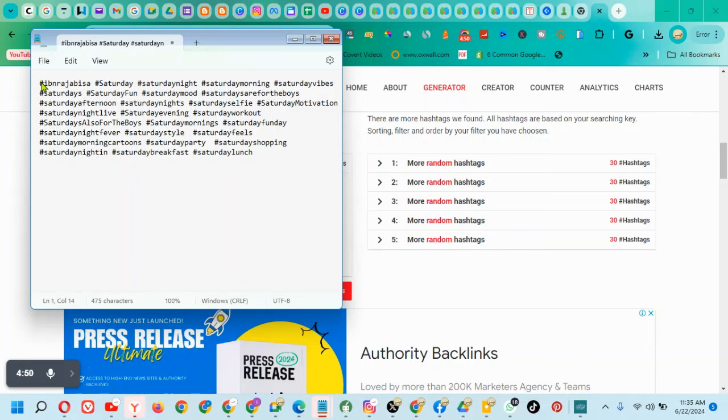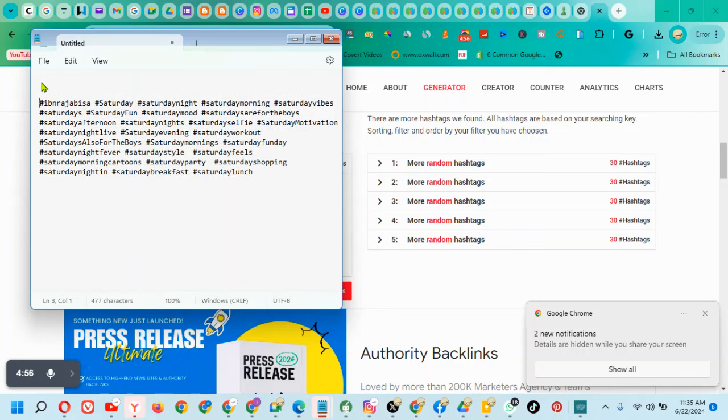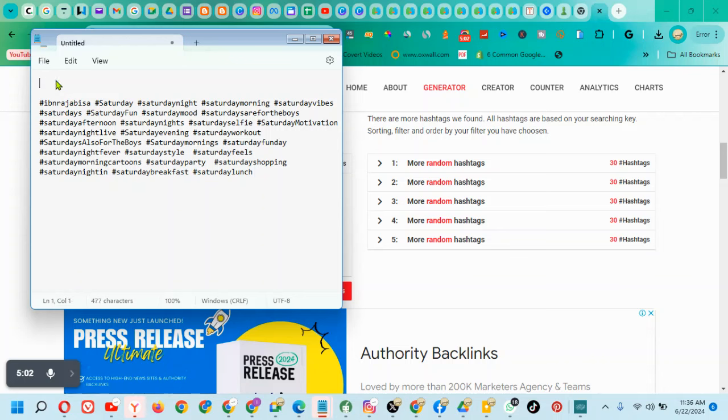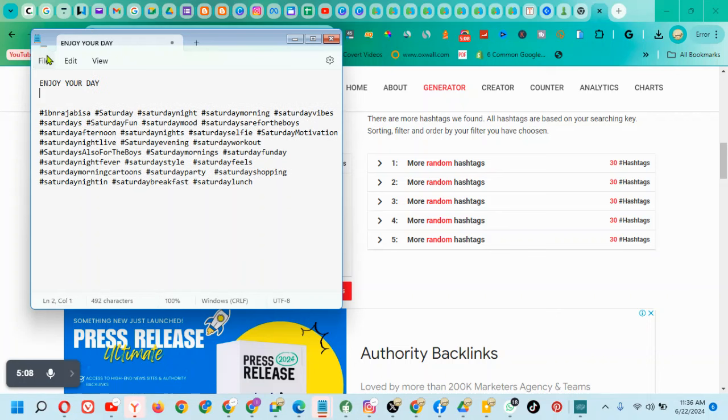So now, how do I use it on Instagram? This is how I use this on Instagram. You put a caption: I love Saturdays. Enjoy your day. Let's go and enjoy your day. That's the caption. Then under the caption you put 30 dots.